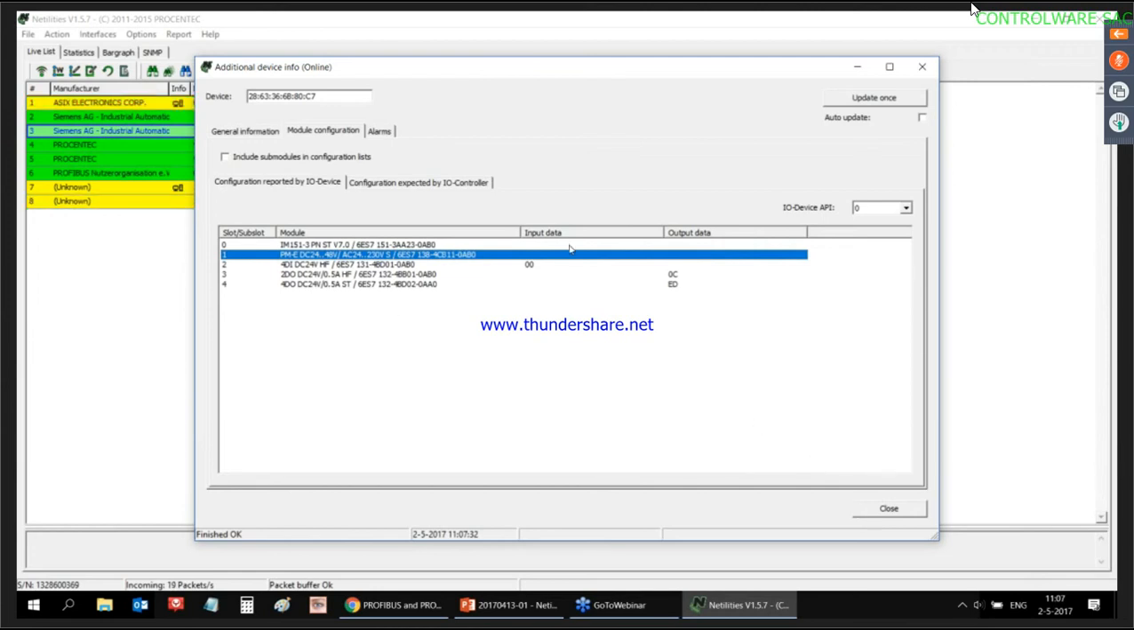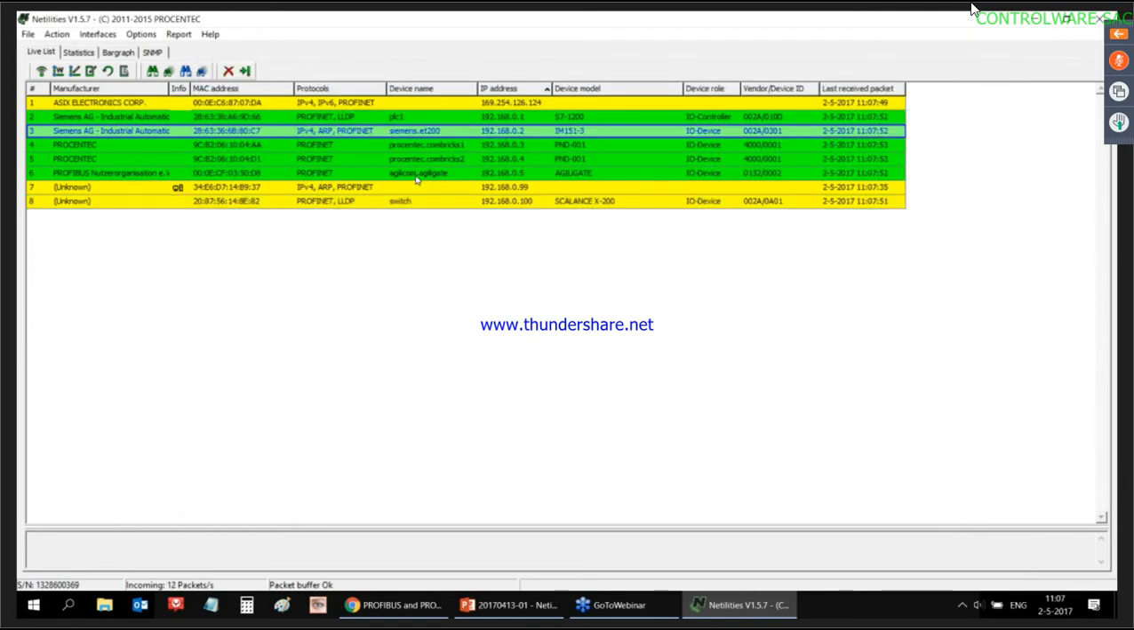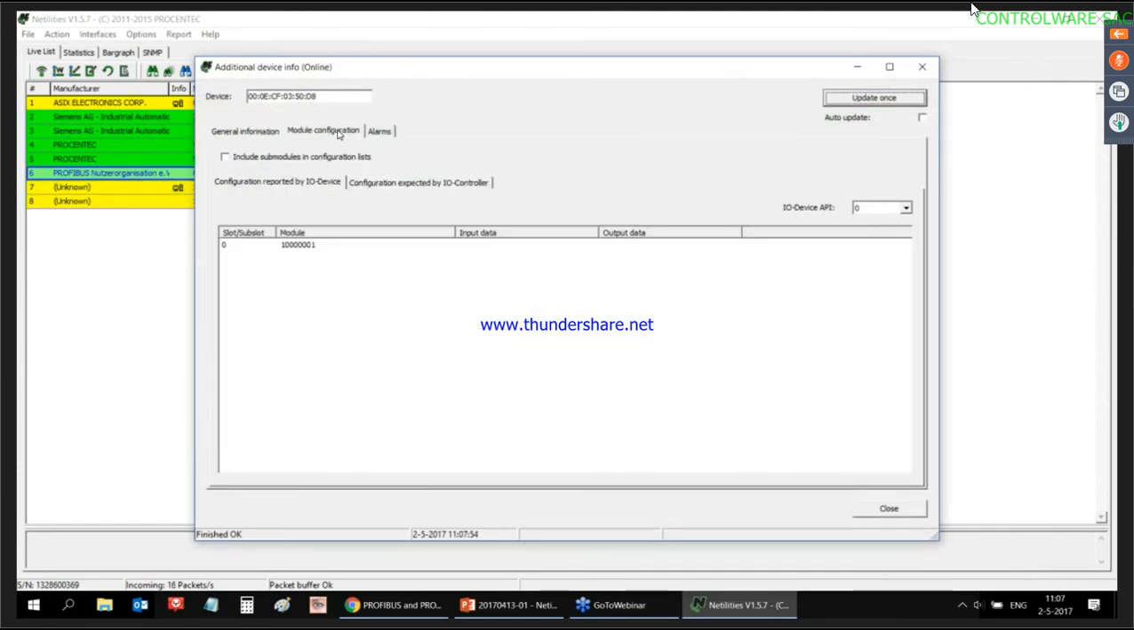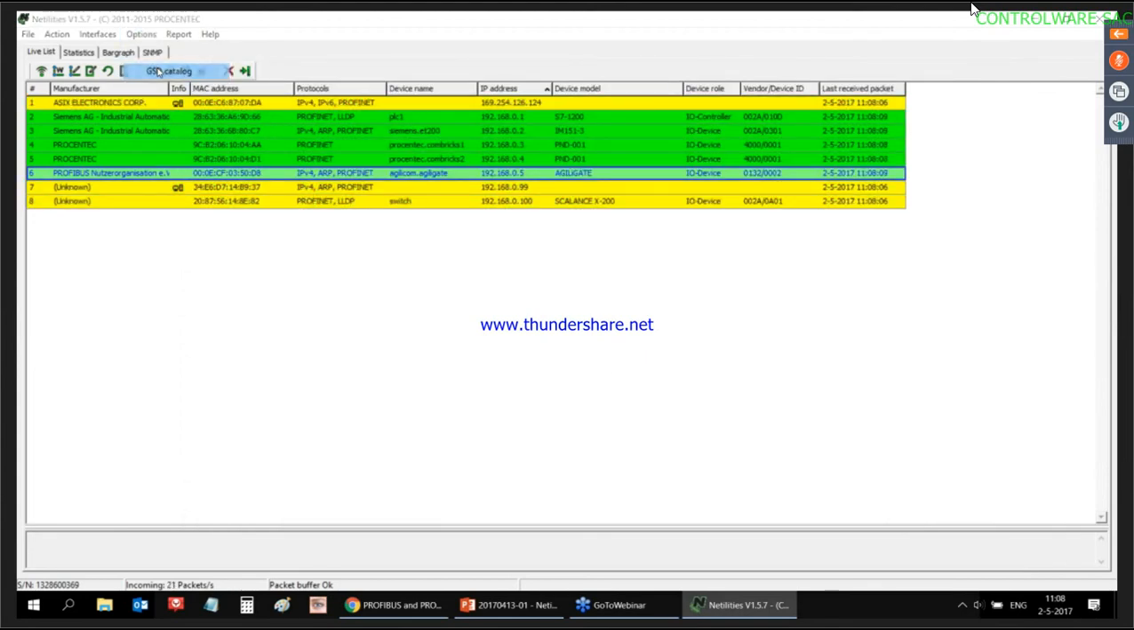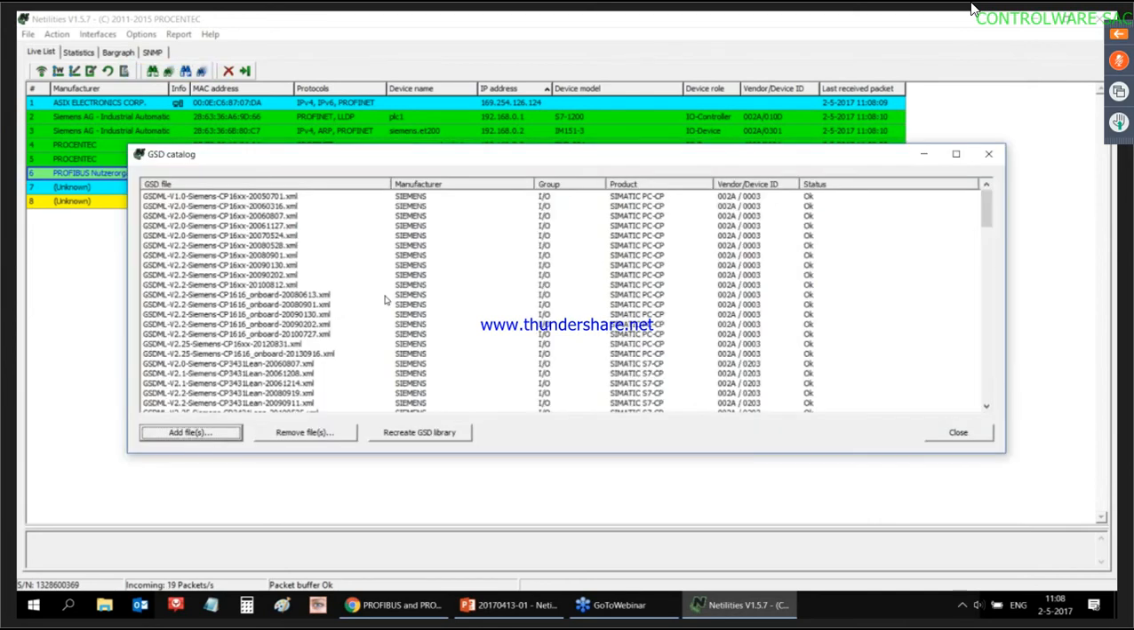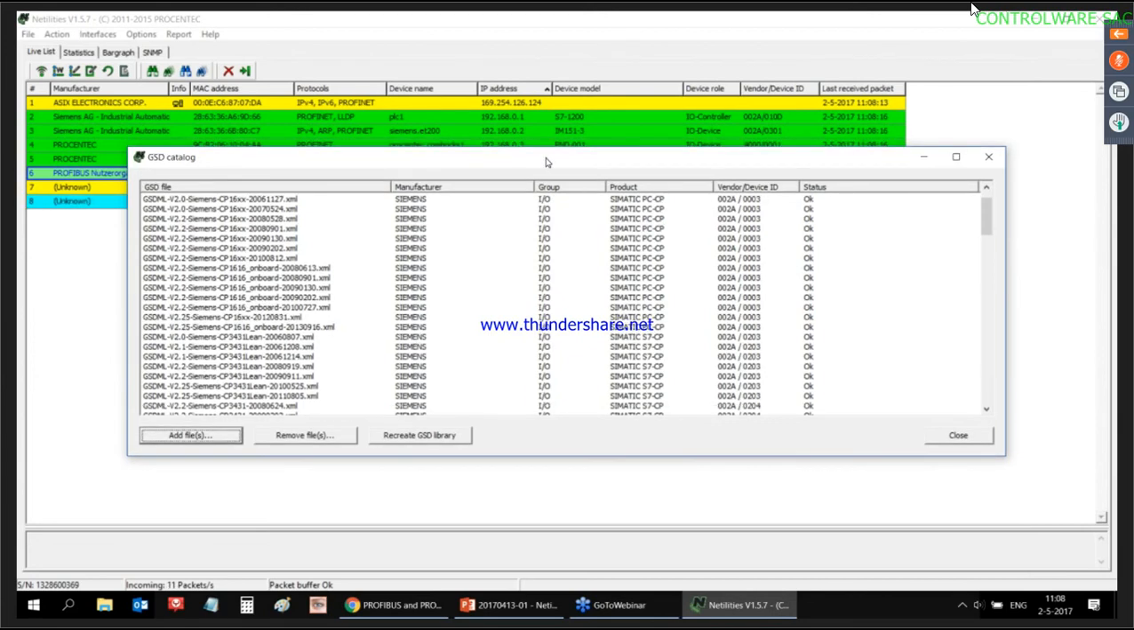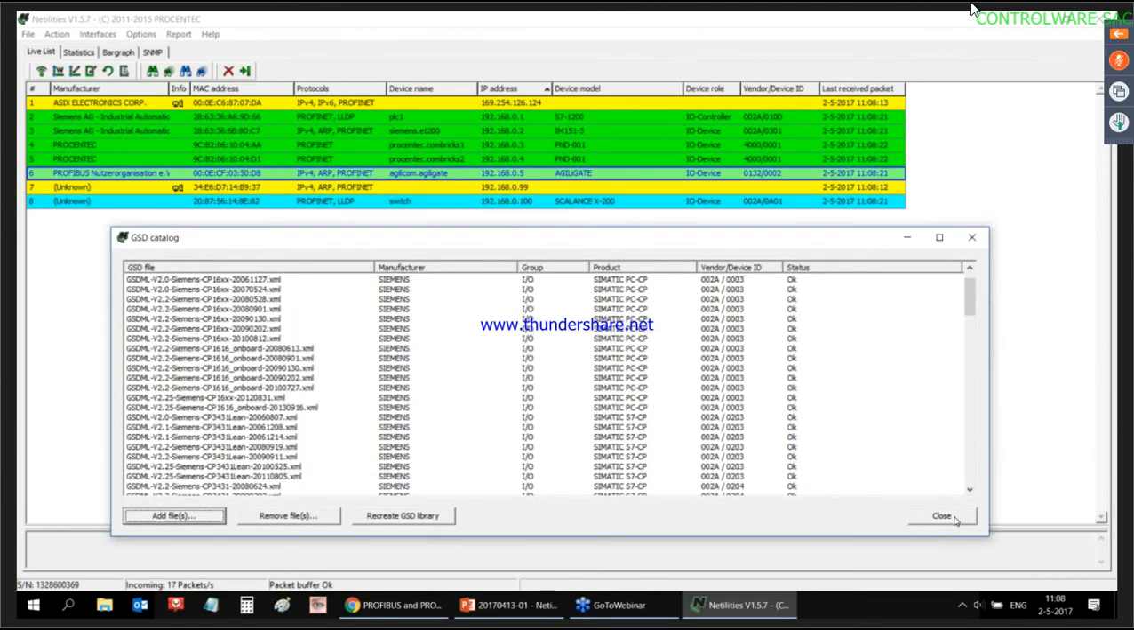If you do not load the GSD file, let's see, maybe this one is not loaded. Yeah, then you only see a module identifier. So I don't know exactly what type of module this is or what the name of the module is. If you load the GSD file of this device into the catalog, then you also get the information from the modules. You get some alarm information. So it explains more in words what the items are.